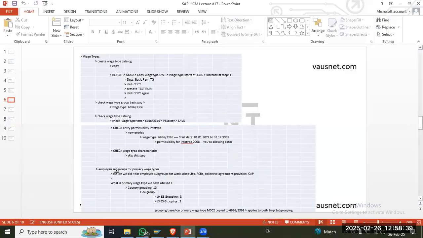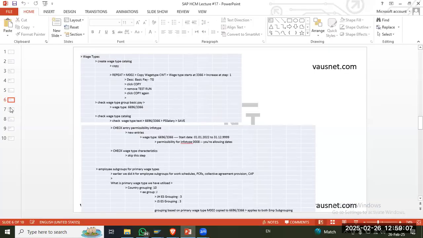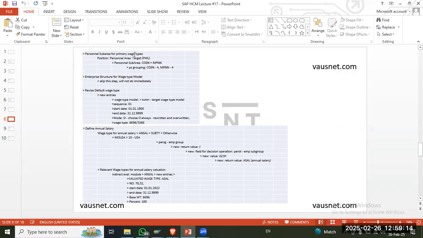That was saved. Earlier we did it for employee subgroups for work schedules, collective provisions. What is primary wage type? We have utilized company group 10, J, 3 and 3. This is giving 3 and 3, and what we have done is 4 and 4. Grouping based on primary wage type, M02 copied to, applies to both employee subgroupings. Let's keep it 4 and 4. Fair enough. Wage type, personal sub areas for primary wage type.